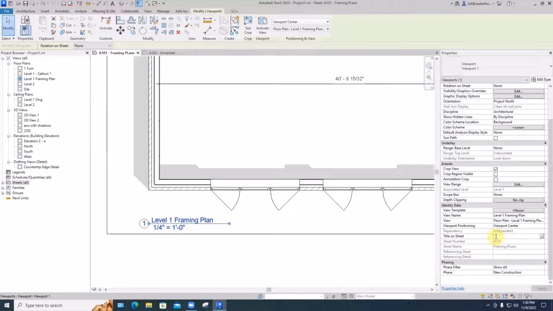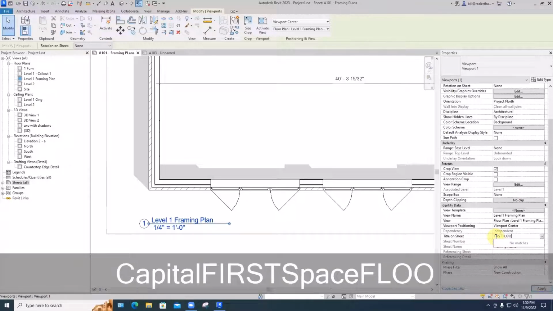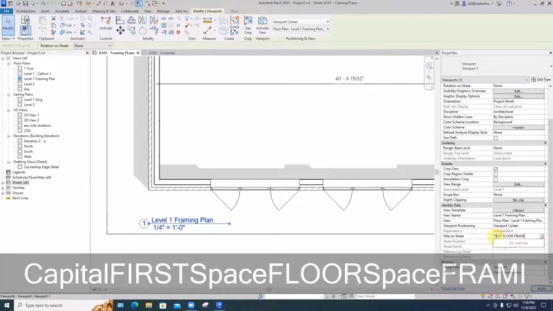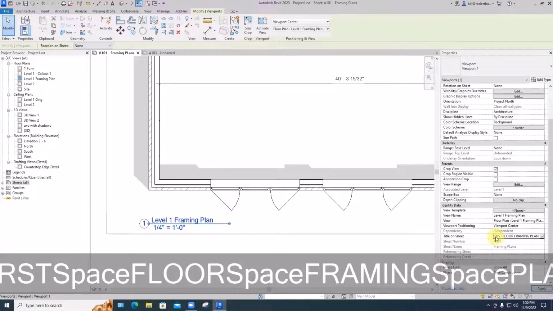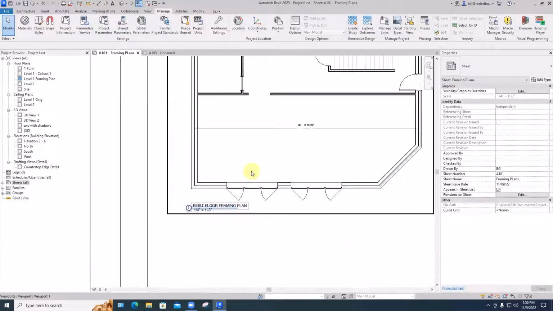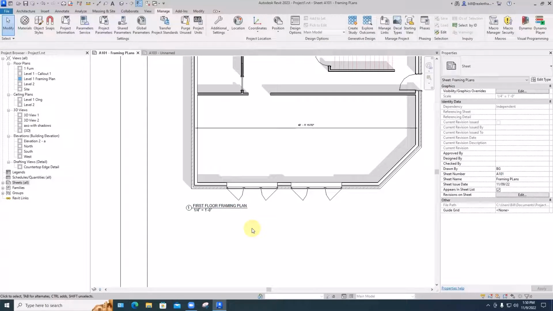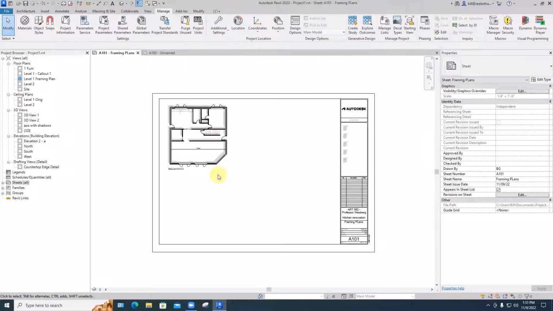to, let's use caps lock, first floor framing plan. And then that changes to that, and we can click on here and drag the button and make that a little clearer for whoever has to be looking at it.